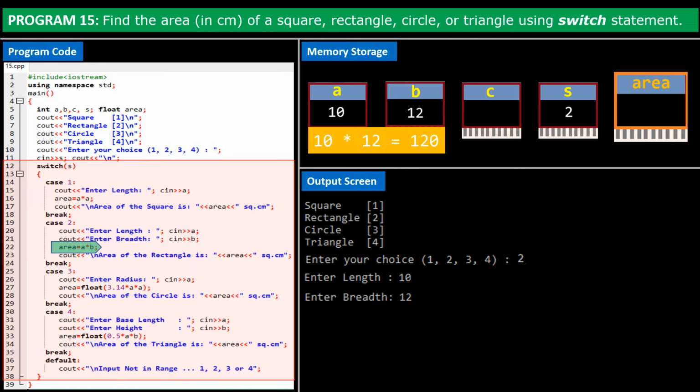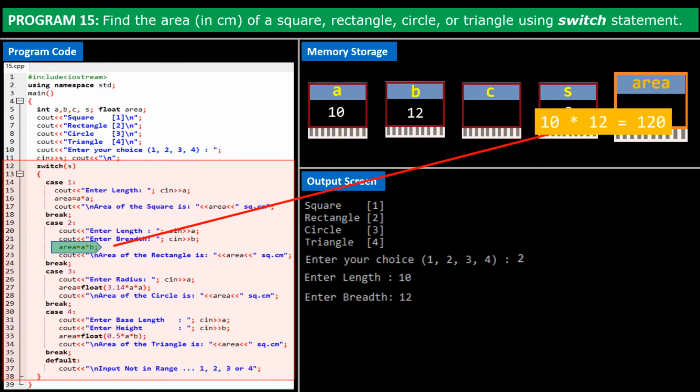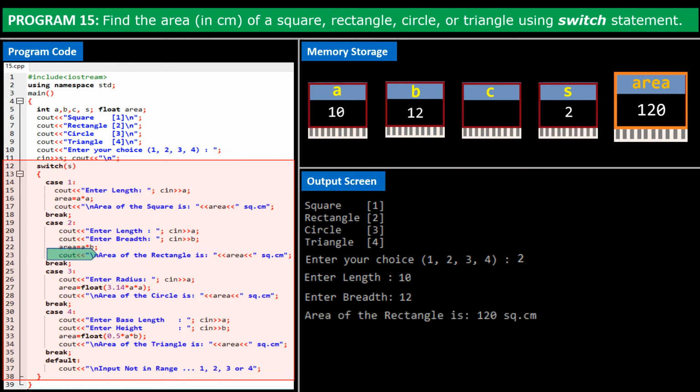The value of A and B, that is, 10 multiplied by 12, which is 120, is copied to the memory location named area. Next, the system control prints message, area of the rectangle is 120 square centimeters. The control next shifts to break statement. And this means, control exits the switch block, onto the last line, and thereon the program terminates. We can now view the result on output screen. Area of the rectangle with length 10, and breadth 12, is 120 square units.